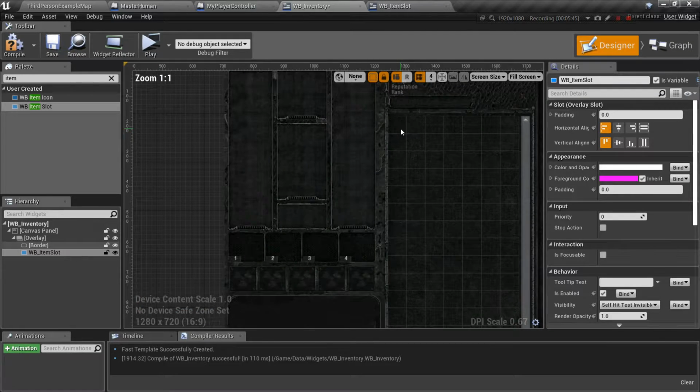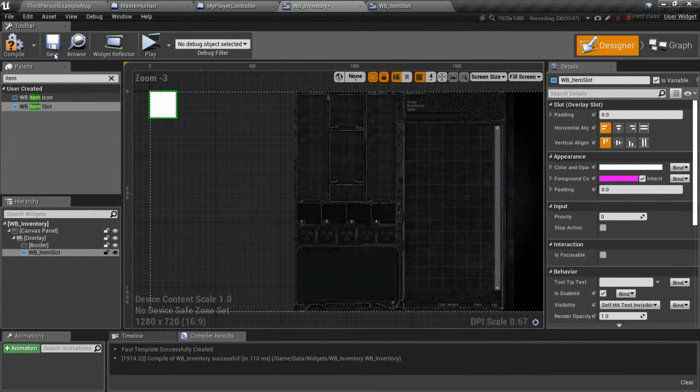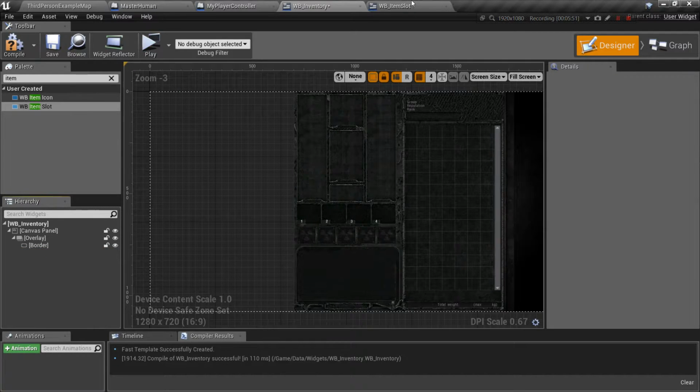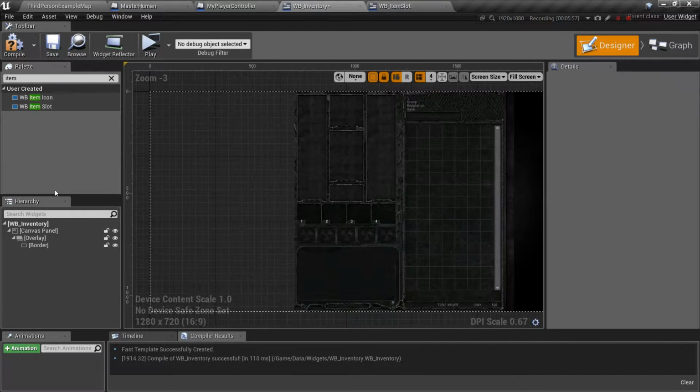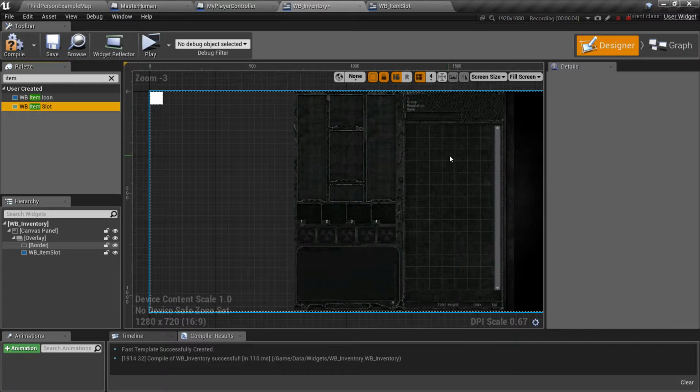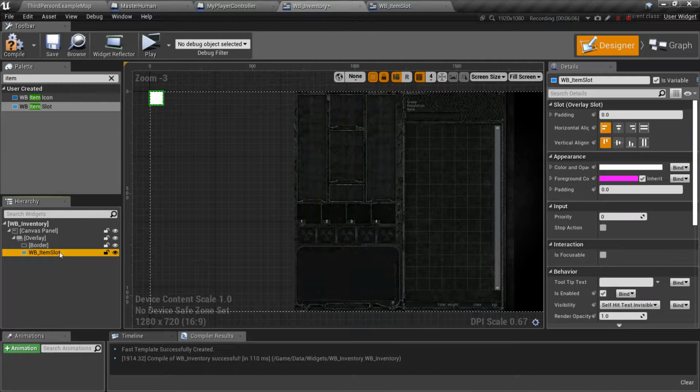So as you can see, the grid slots are way smaller. So probably I'm going to make this 64 by 64. So let's change the size of the image to 64 by 64. And this should be the size that we need. You can see that now the size is approximately the same size as our grid. So we're going to leave it at that.